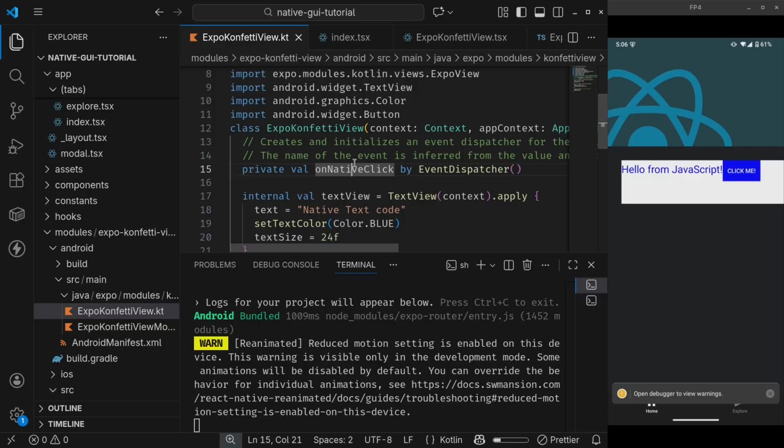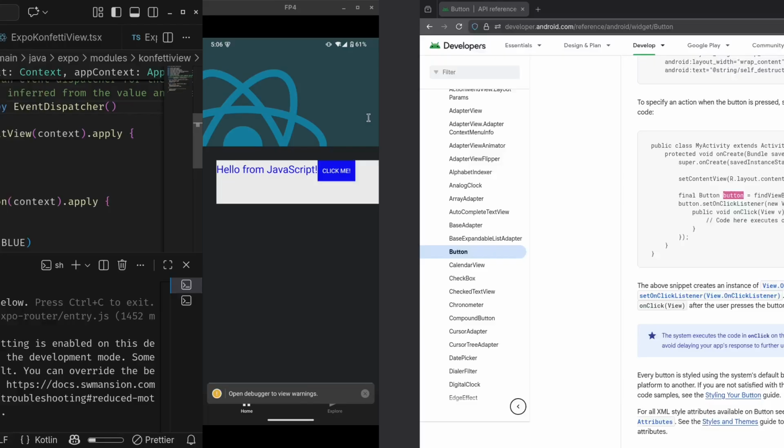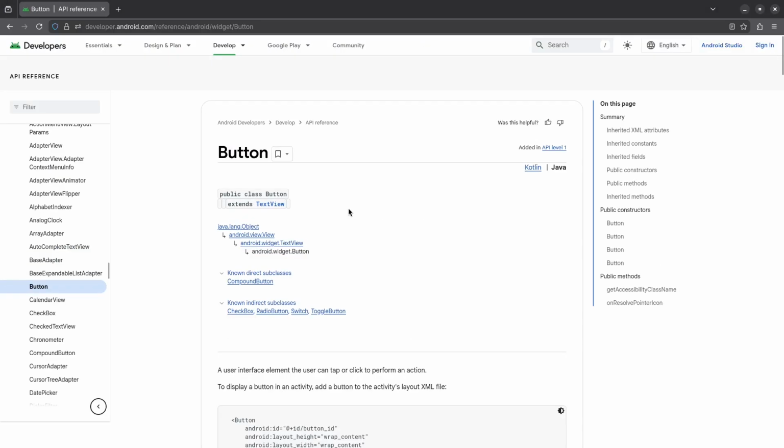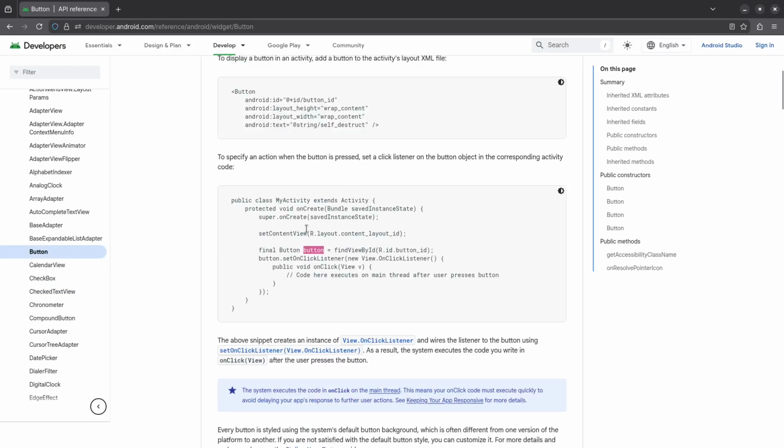Okay, so moving on, let's now actually work with this event. According to Android's documentation here for Button, here we have a code snippet for a click listener.